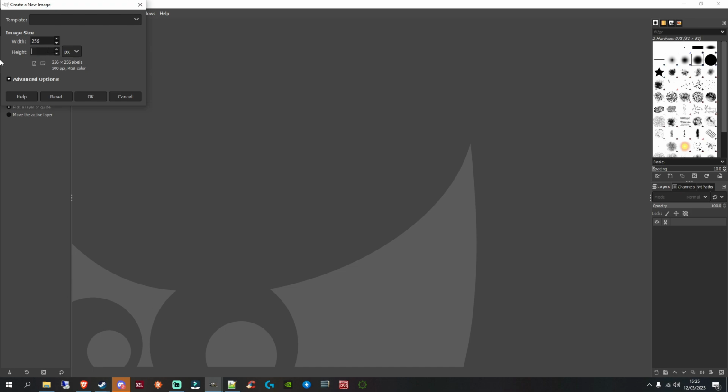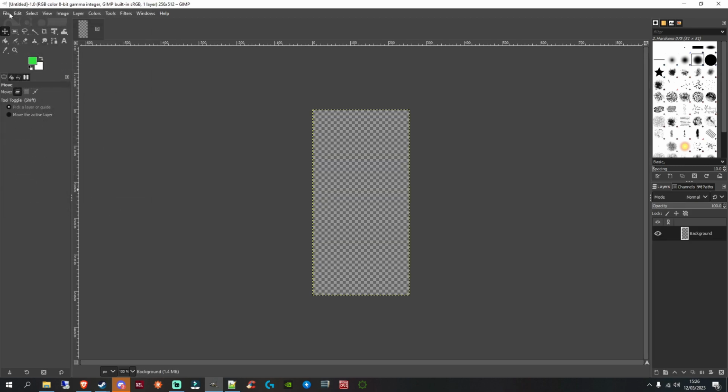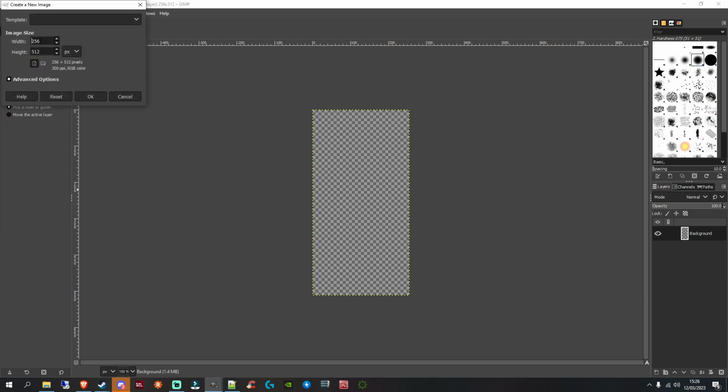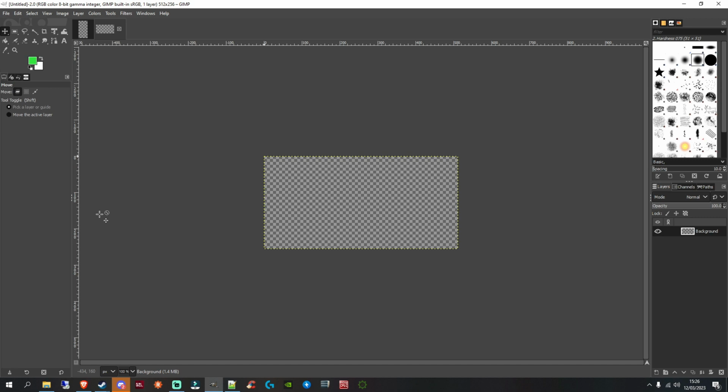The 256 by 512. With GIMP, I don't know about Photoshop or any other program, you've got advanced options, and an option to fill with background color, and we're going to change that to transparency and click OK. No, we've done that wrong. We did have it right. That's 512 by 256. The width is 512, the width is longer, and the height is 256. In advanced options, make sure we change that back to transparency and click OK.